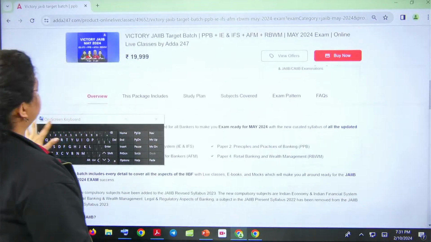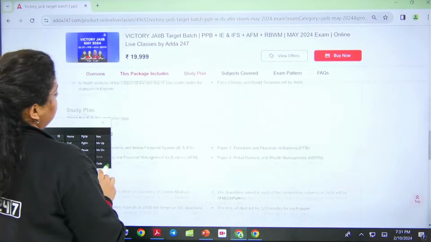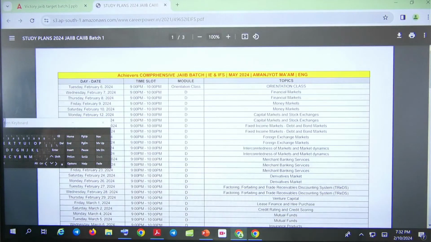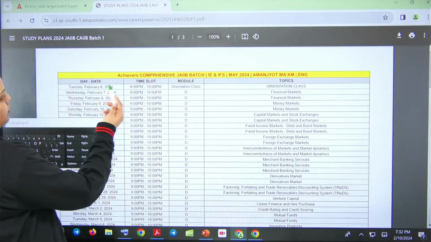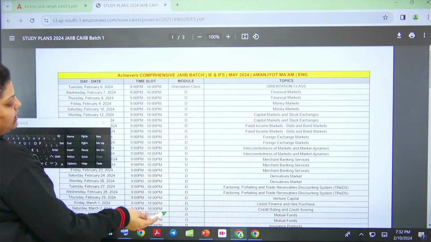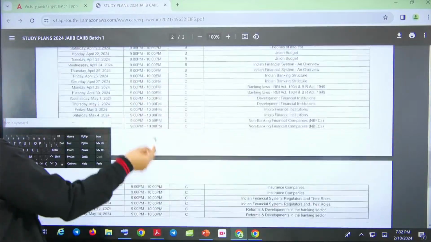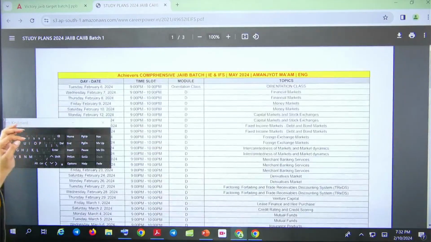When you scroll down, you will find here the study plan, because I have told you I started the IE IFS subject. The study plan of IE IFS is available. It started from 9 to 10 p.m. Module D we cover first, then we go for module A, then module B, then C we will be covering. Okay, this is the study plan.